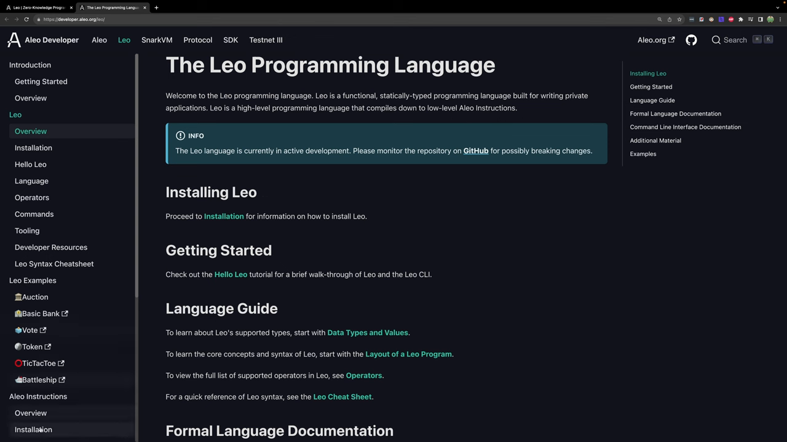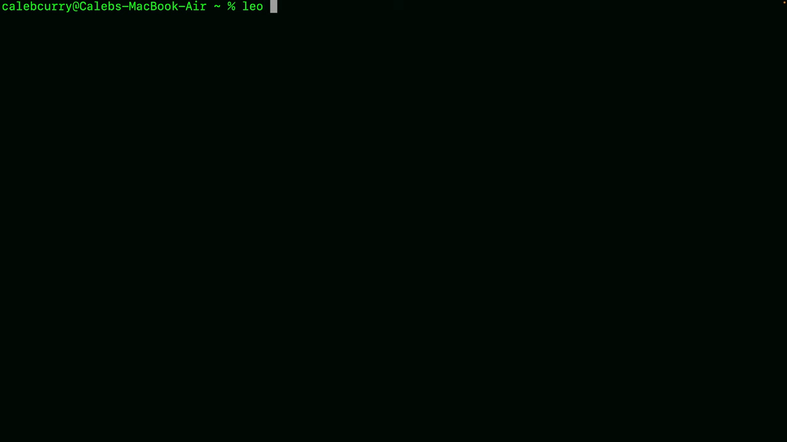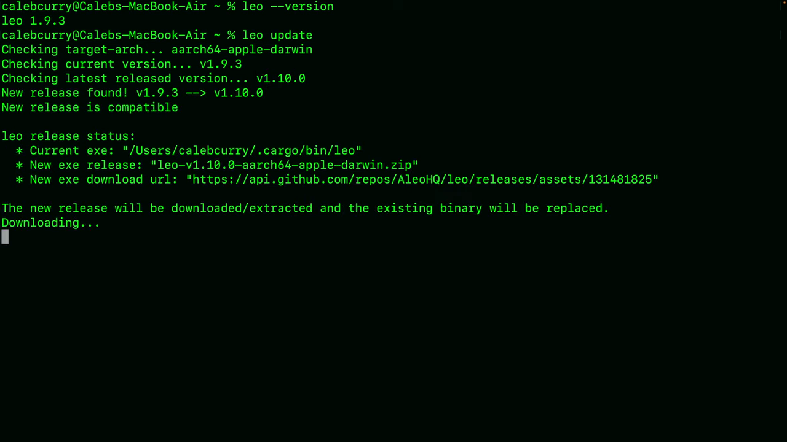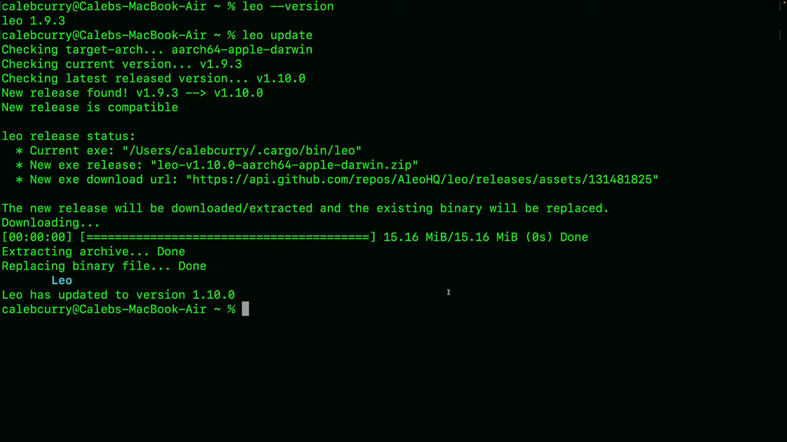In the docs, there are various examples that you can go through to get more information. We're going to go through some of those in this lesson as well. To get started, you can get your Leo version with Leo --version, and you'll want to make sure you're on the most up-to-date version if possible, so you can say Leo update. And you can see now I am on Leo 1.10.0. So if yours is a different version, some of this content could be a little different, but you should be able to follow along with the general principles and overall understand the Leo programming language.